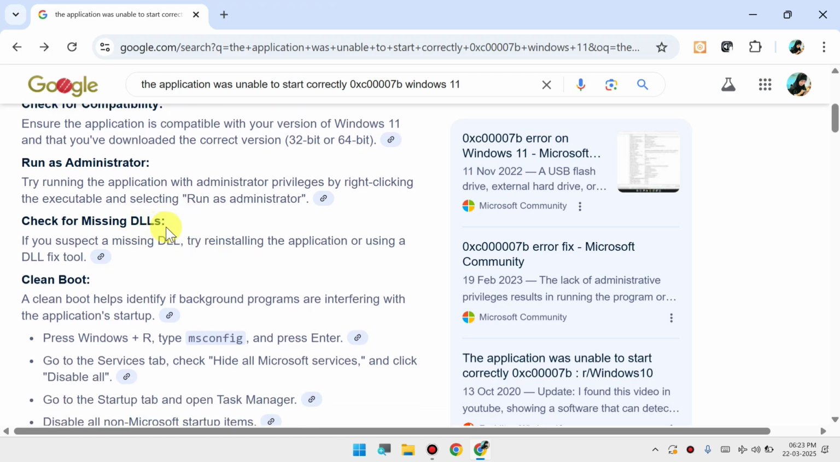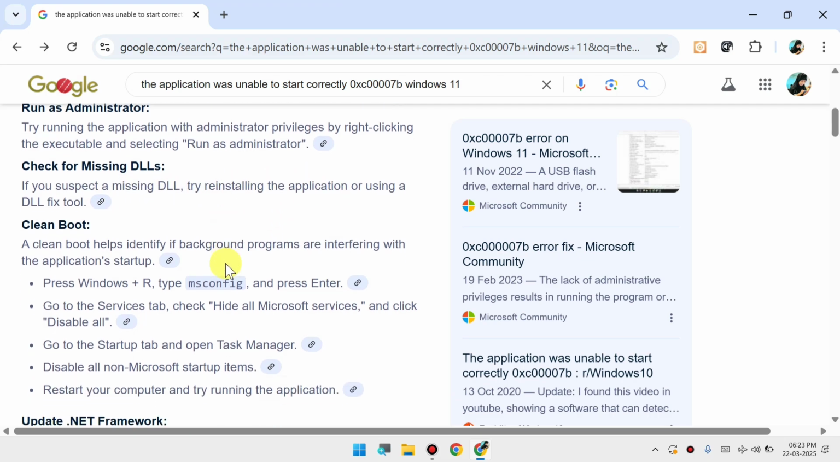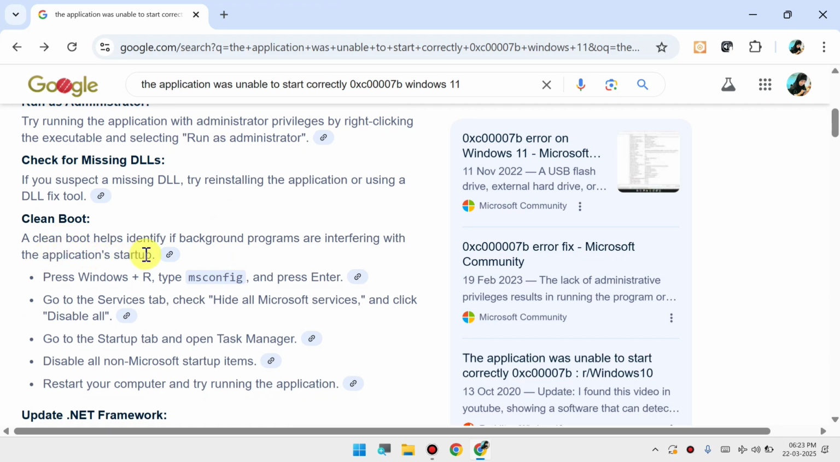Check for missing DLLs. If you suspect a missing DLL, try reinstalling the application or using a DLL fix tool. Clean boot. A clean boot helps identify if background programs are interfering with the application startup.